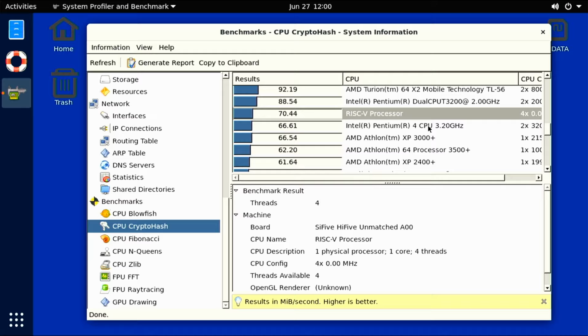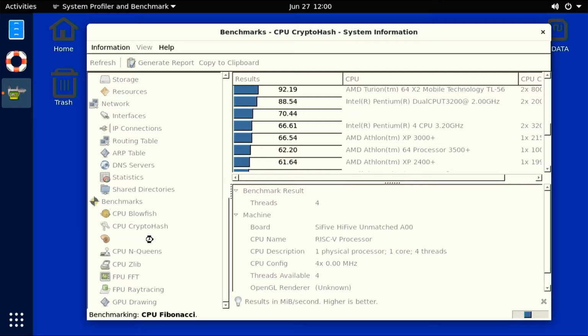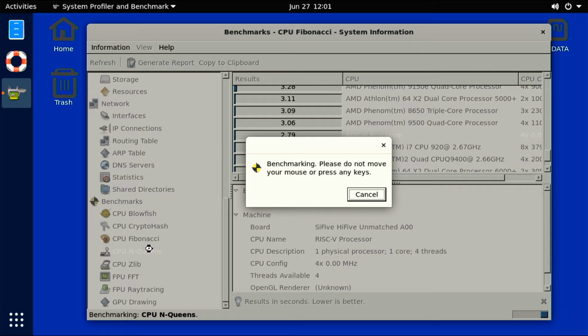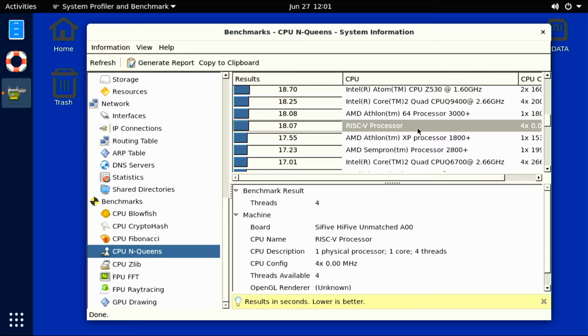Got Fibonacci next. Looks like the performance for this test is on par with the first gen i7. That's quite surprising. And onto the N-Queens test now. This one takes a little while longer to run. That's not too bad. Pretty much a matchup with an Athlon 64.